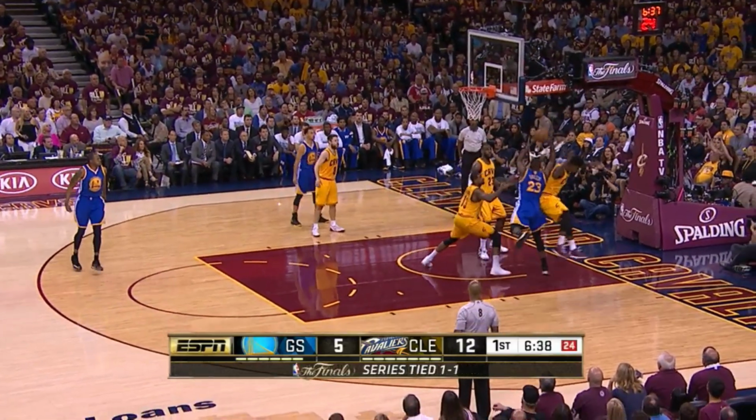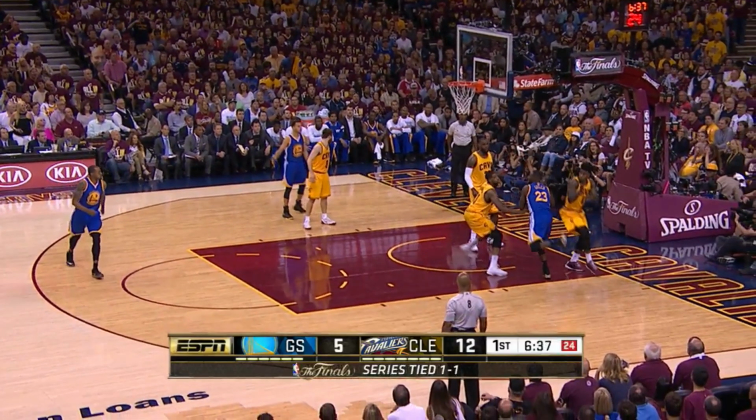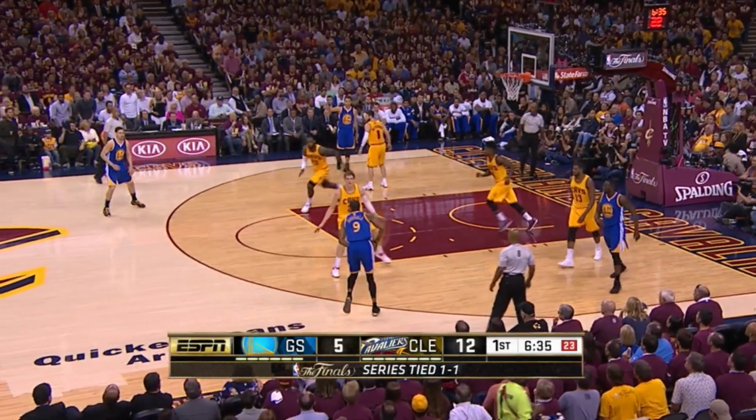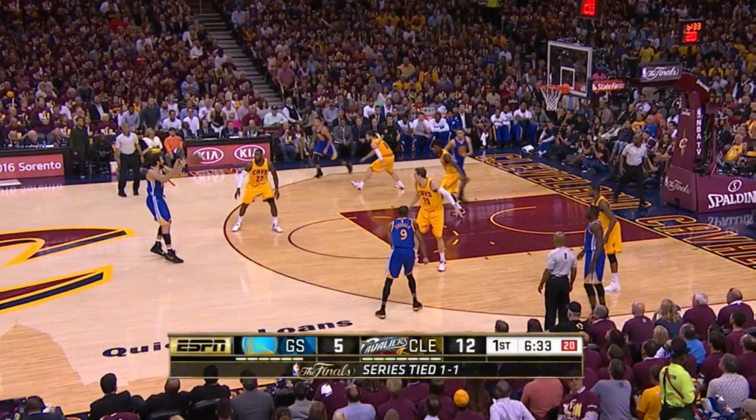Thompson can't hit. Green, trying to keep it alive, got the rebound and Golden State ran more off-ball movement. Comes up with a rebound. Back out. Iguodala with an early entry into the game.